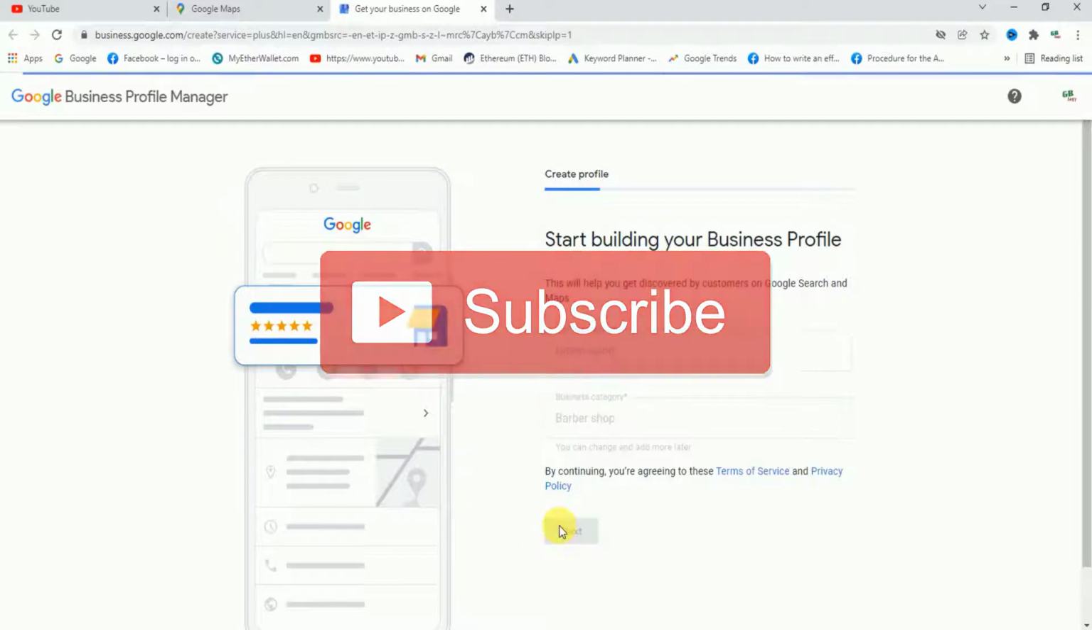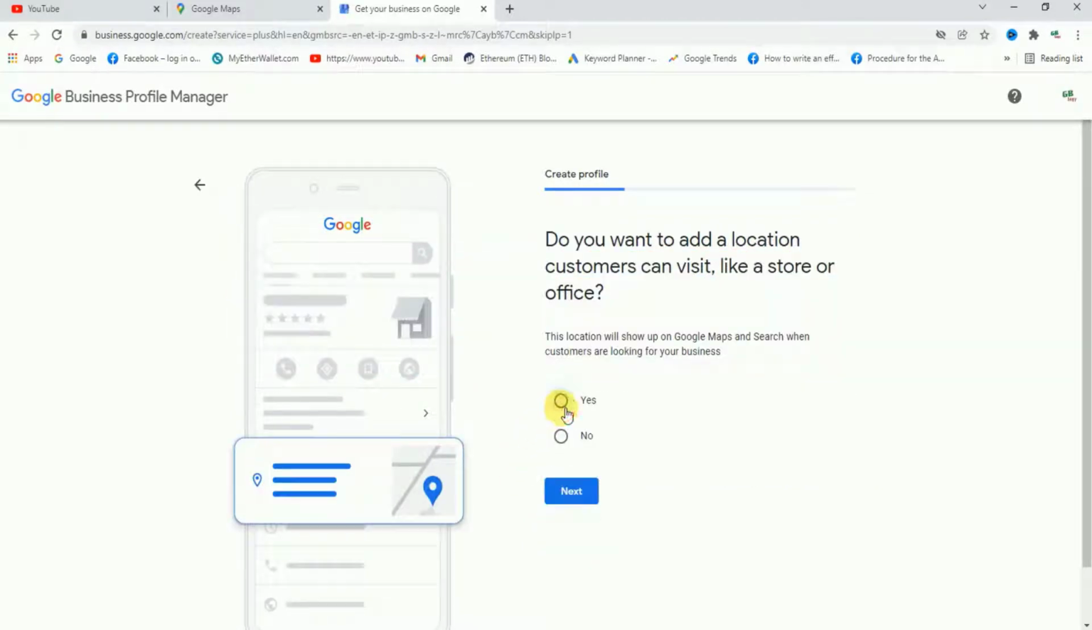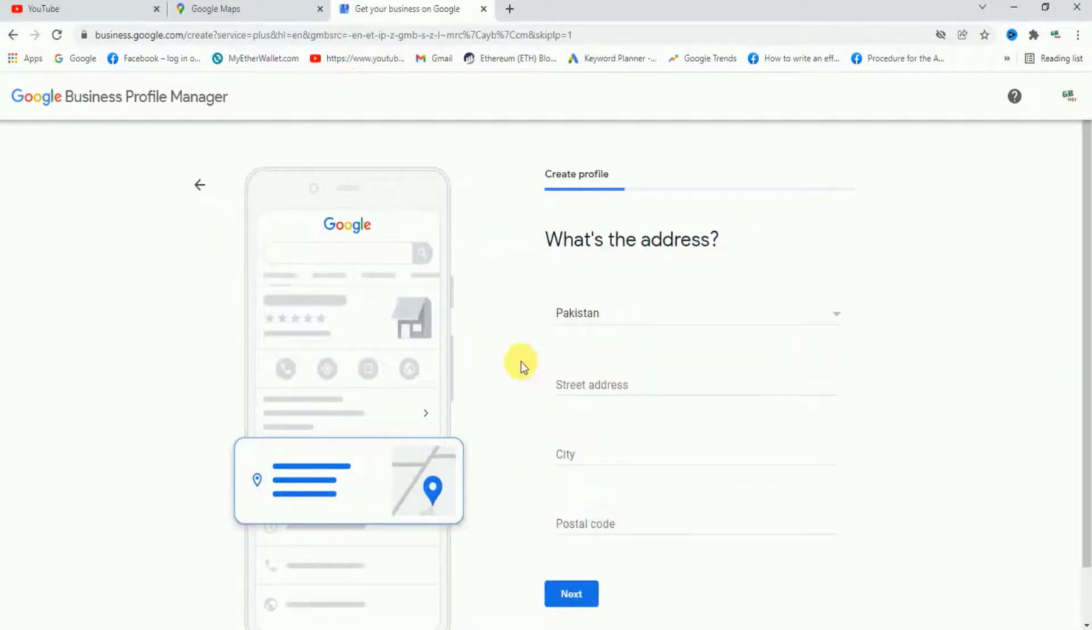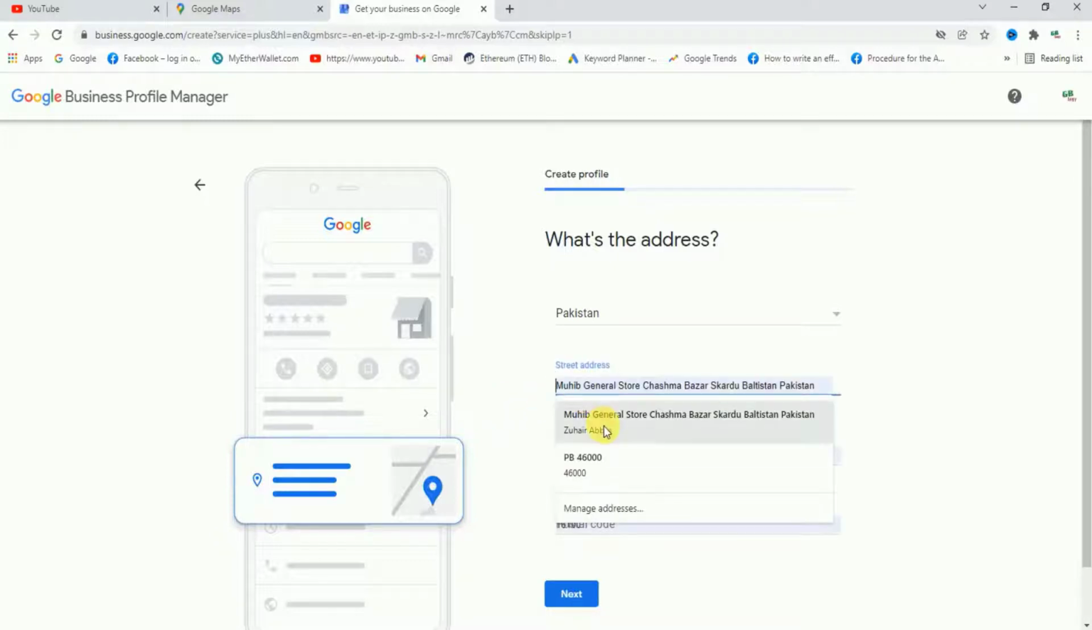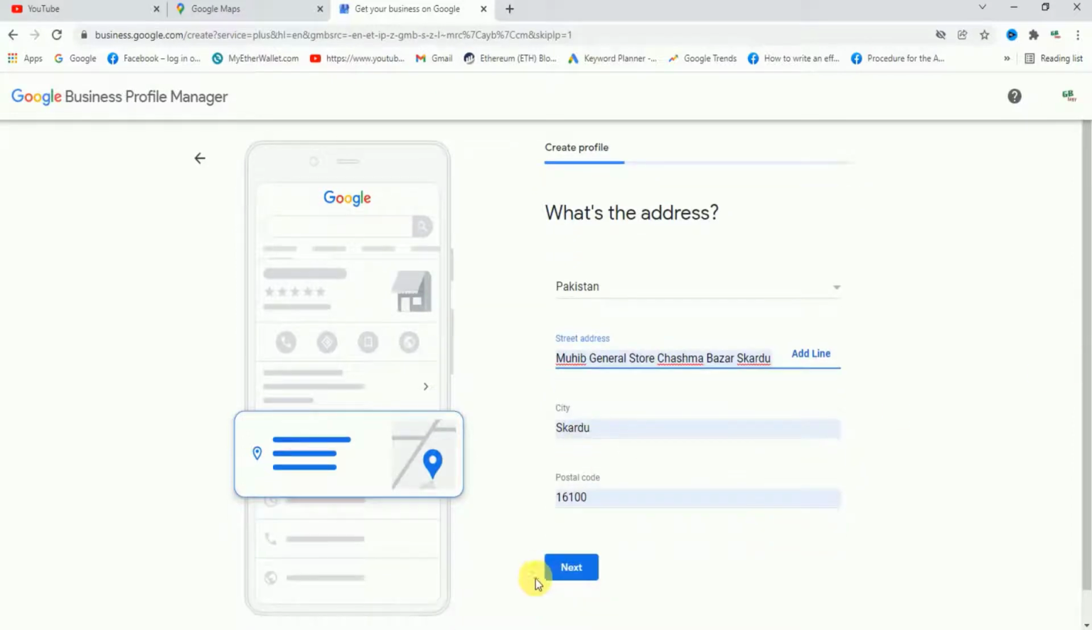After that you have to click on this next, and here you have to click on this yes and go to next. After that you have to select the country, and here you have to write the street address. You have to carefully write the street address here because Google will send you a pin so that you may just verify that street address. So you have to carefully write your street address. So just for demonstration purpose I will just write it.